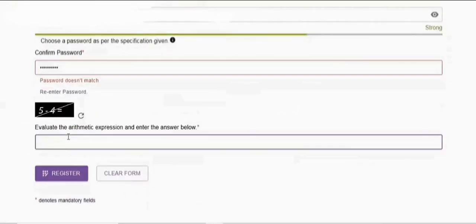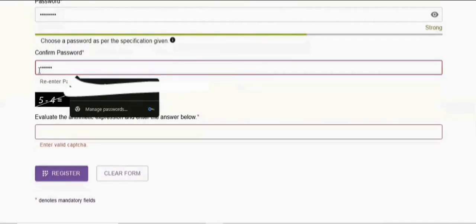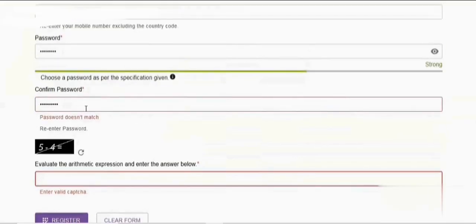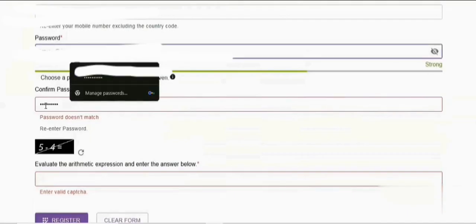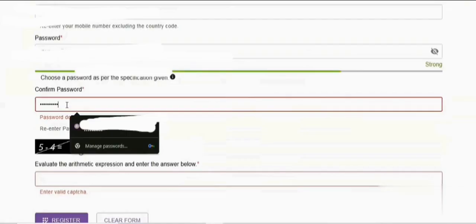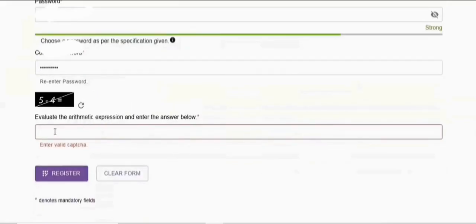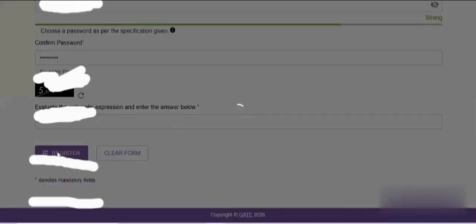Then you have to enter the password again. If the password does not match, it will give an error message. You have to type the same password here. So here you have to perform the arithmetic equation. You have to find the answer for this and enter the answer. And then you can click on the register button.